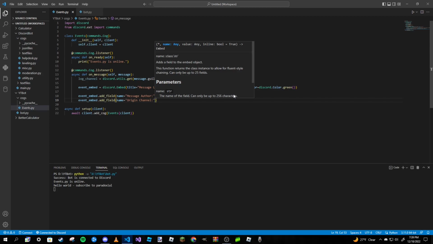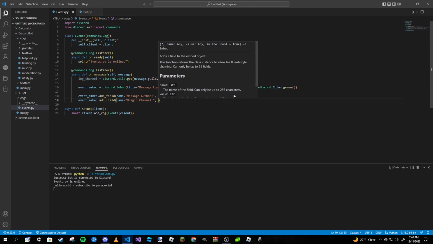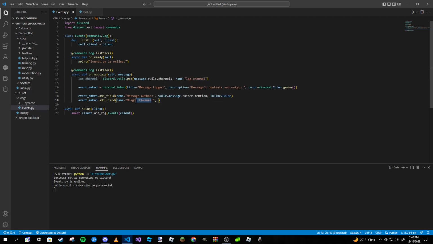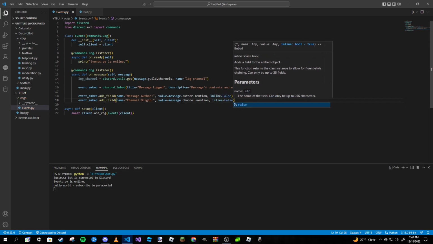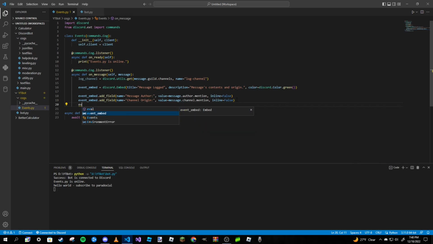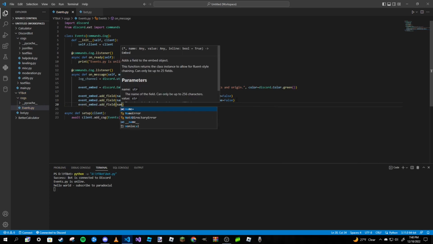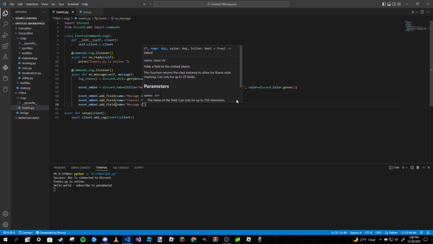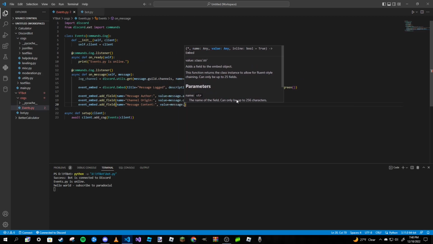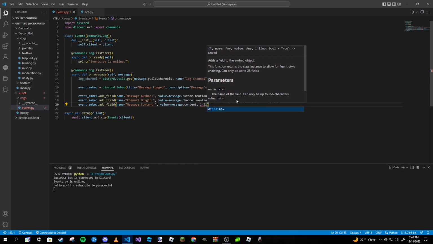Now sometimes I would put origin guild, however it doesn't really matter. I'm actually going to switch these around. There we go. All right, so then value is going to be message.channel.mention. Then inline going to be false, and then we can have the content. Then name is equal to message content, and then value message content. Then inline, we're going to set to false.